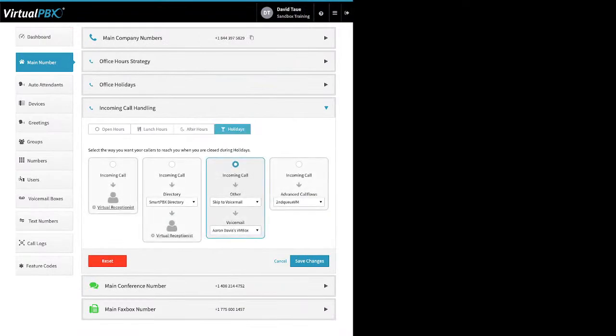Here, I have the options. In this case, I'm sending callers straight to a voicemail during my holidays. Now, this pull down, you still have the same options: I can send it to another user, a group, an ACD queue, a device. In this case, you could also select a media file, just saying, hey, we're closed for whatever holiday. And then here, this pull down is where you select which voicemail box specifically you want the messages to go to.